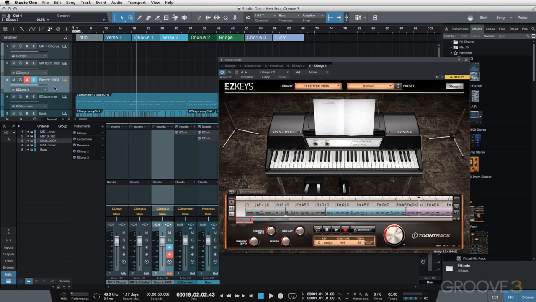And these other two instances just supplement that sound, just add to it. But we don't want it too loud. We just want to enhance the sound of our original keyboard part. So I've basically brought down the soft ballad quite a bit in the mixer and brought down the Electric 200A down a bit as well, not quite as much. So let's listen to the mix of our three EZKeys tracks now.